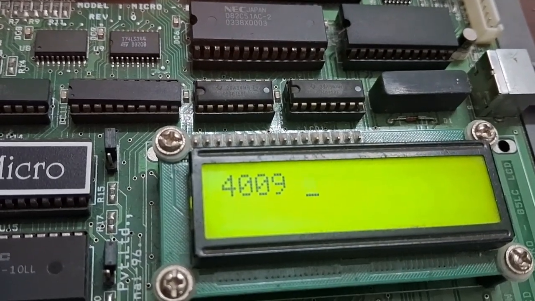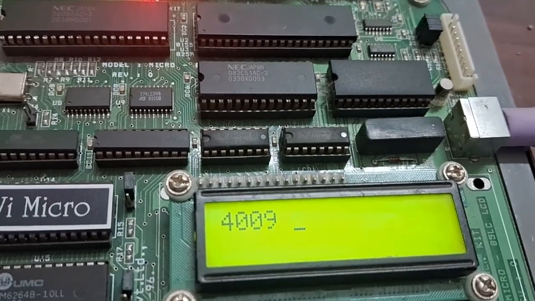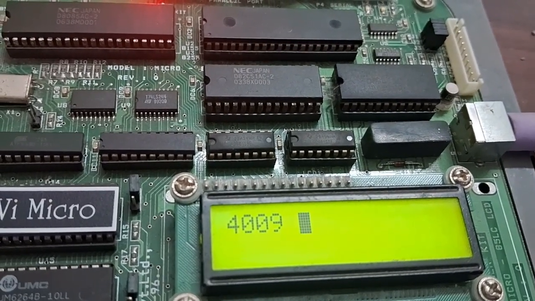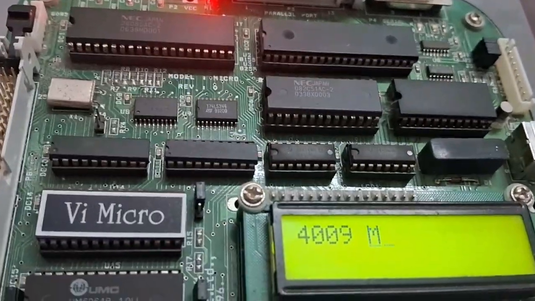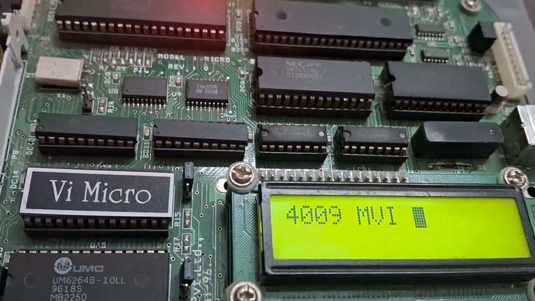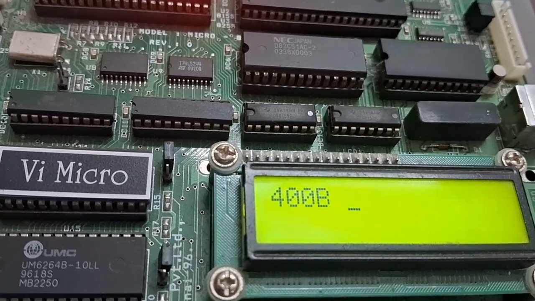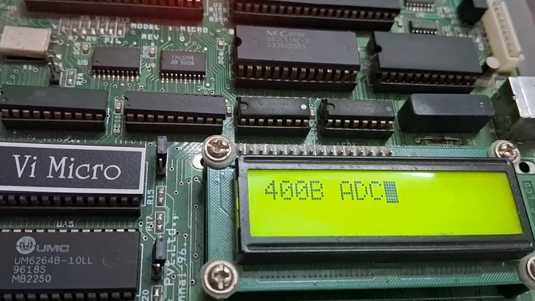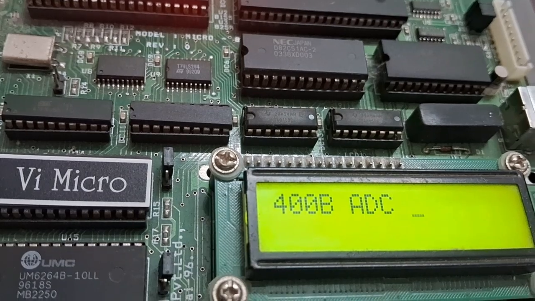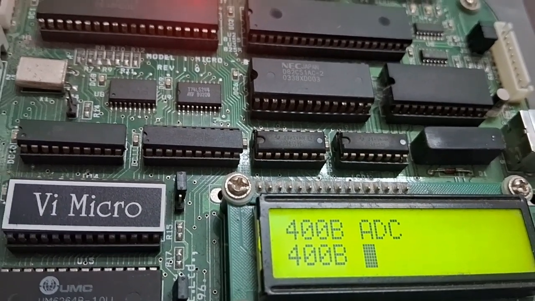And then the carry has to be there, no? The carry has to be copied. So for that, I am just adding the carry with the accumulator. Before that, the accumulator has to be 0. So I am just typing MVI A comma 00. Yes. And then ADC, add with the carry. Okay. Yes.